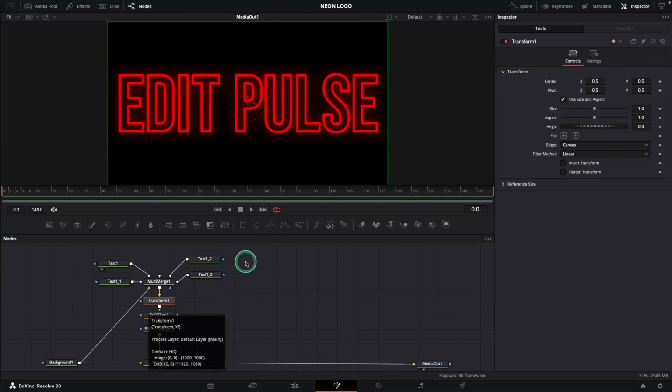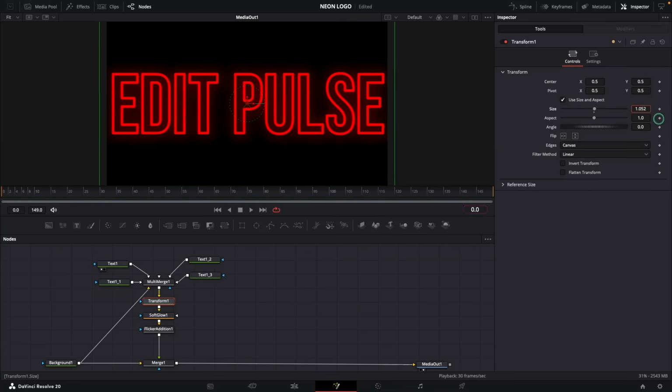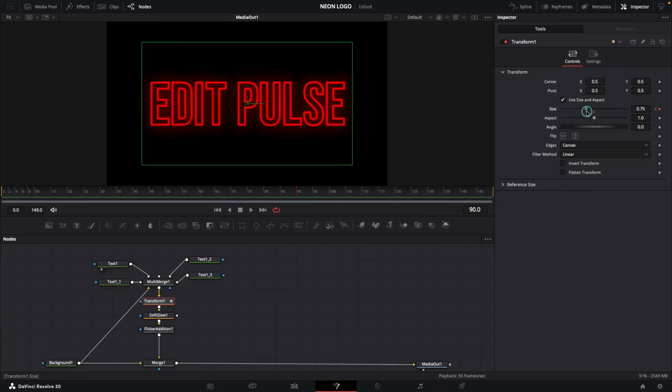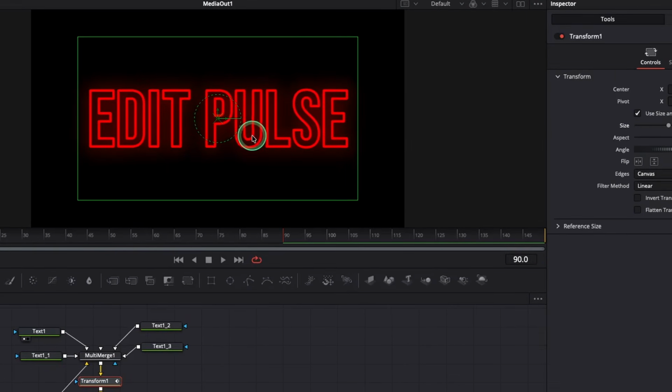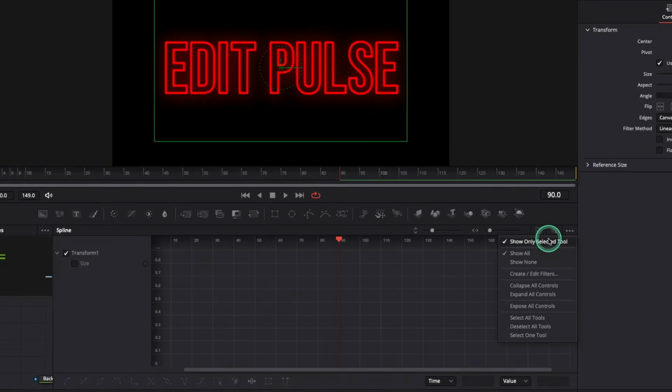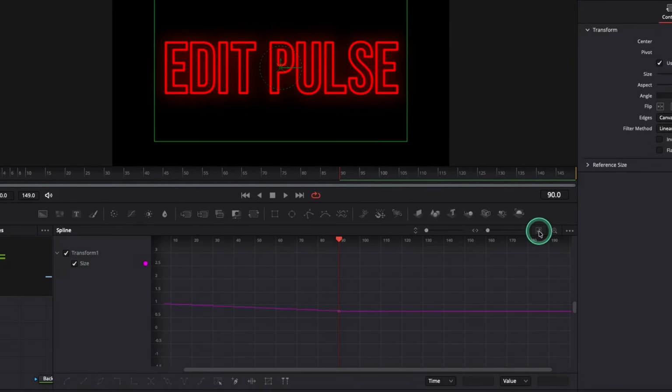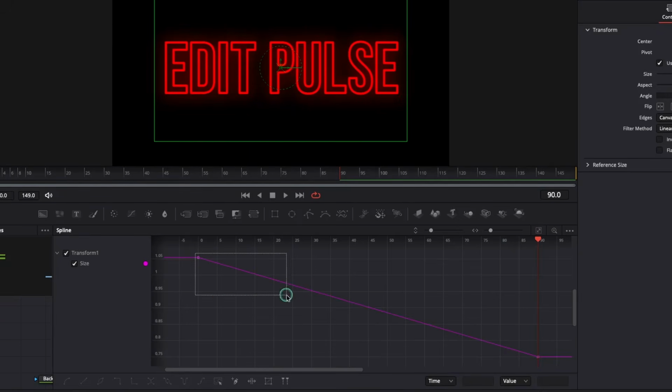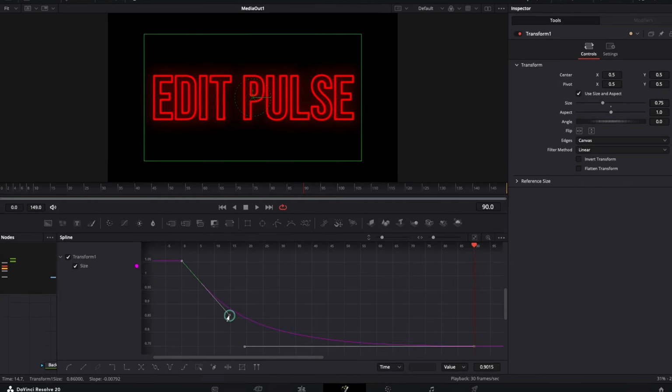Select the Transform node, add frame 0, slightly increase the size and add a keyframe. Jump to frame 90 and reduce the size. This will be the final resting size of the logo. Open the spline editor, enable show only selected tools. Make sure the size parameter is checked. Hit zoom to fit so you can see all keyframes, select them and press S to smooth the motion. You can tweak the handles a bit if you want more control.